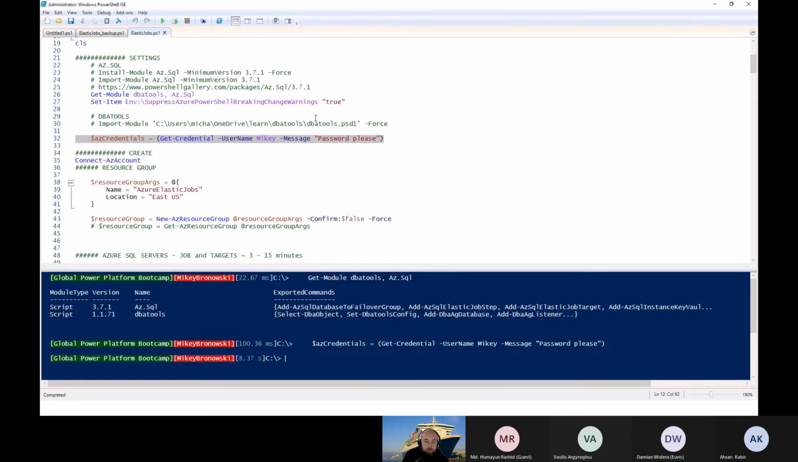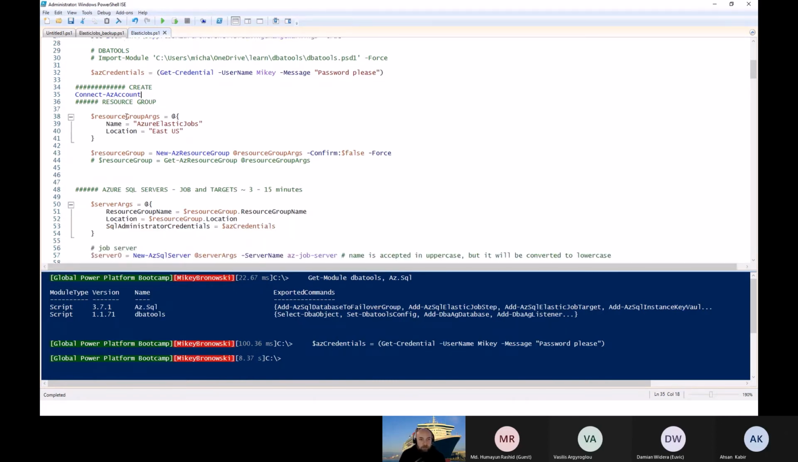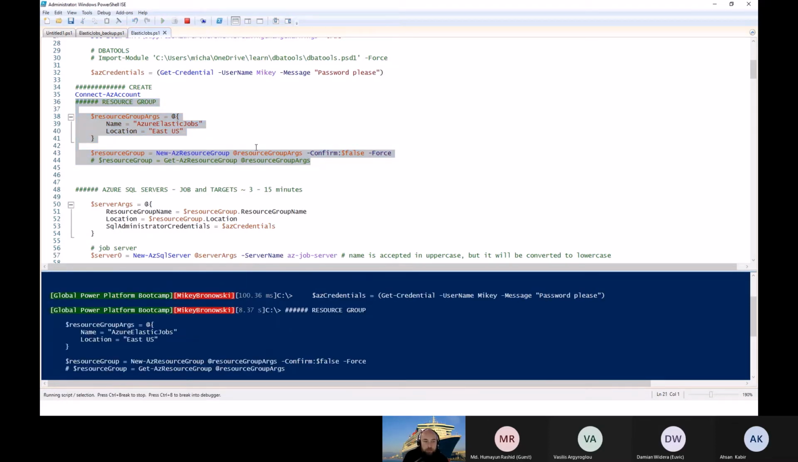Add my password. Then I need to connect to my Azure account in order to use my Azure resources. I already did this, so I'm not going to run this command, but if you are running this for the first time, you will get a pop-up window to put your Azure credentials. So yeah, you need to have your Azure account ready to be able to do that. So I'm going to create a new resource group. That's one step that will be very quick.